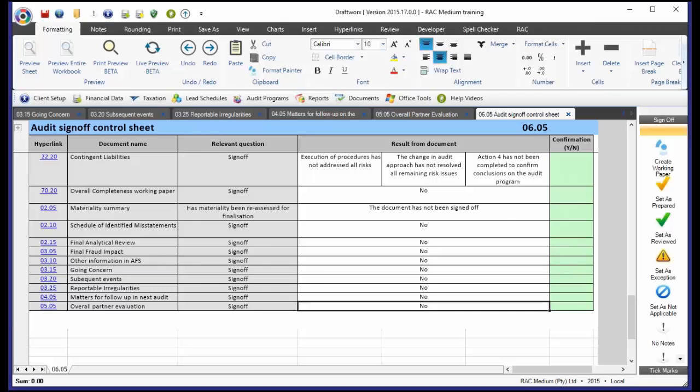And when you are happy and confirm that everything is in here, hopefully by then your file is complete, you've signed off the audit report, and it's within your 60 days. You can close the file, archive it, and you're done with the audit. And there you go, RAC audit sorted.